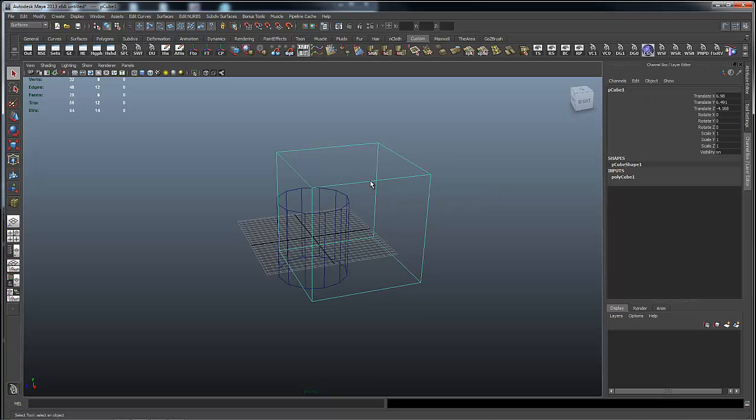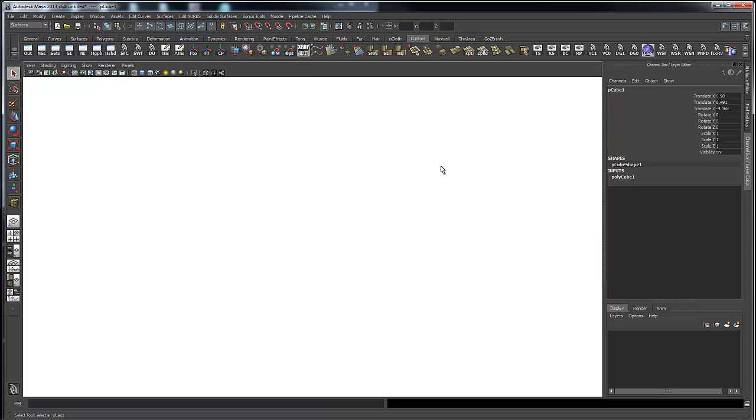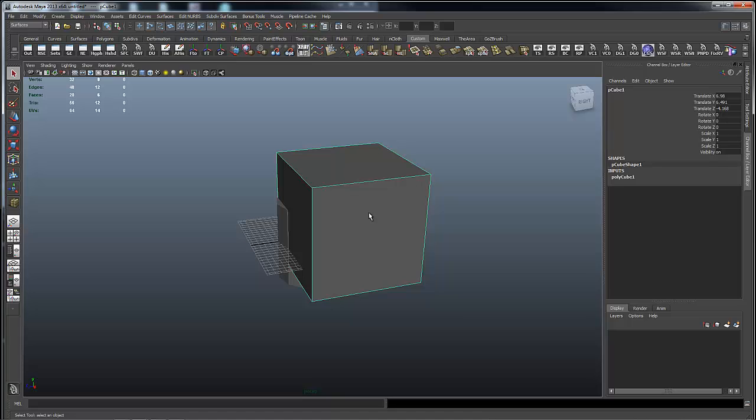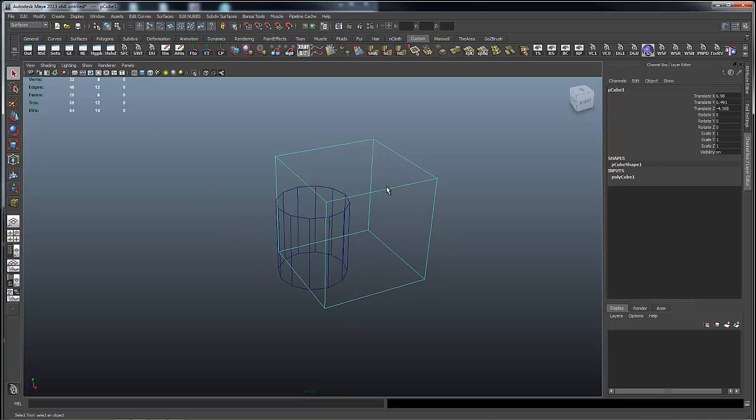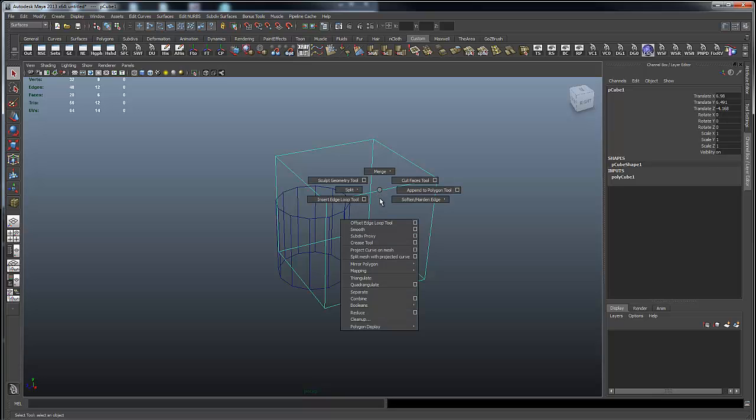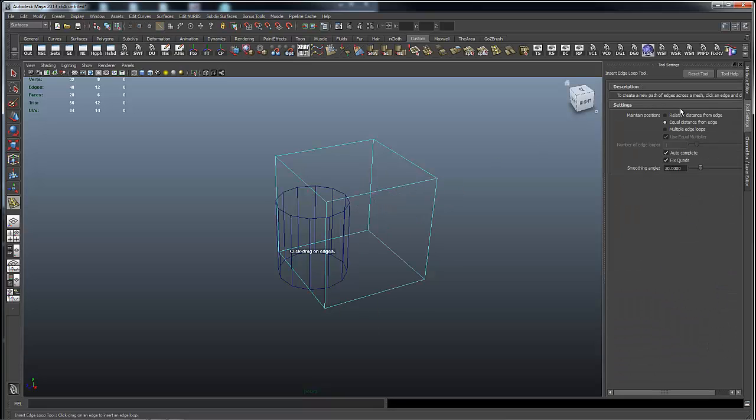And then what I'm going to do is split this polygon. Let's turn solid shading on here. Let's not do that. Let's go back to wireframe. And let's get rid of the grid because it's just adding more clutter. And then let's split this polygon here. So let's do an insert edge loop. And set it to multiple edges 1, and let's split it right through the middle there.